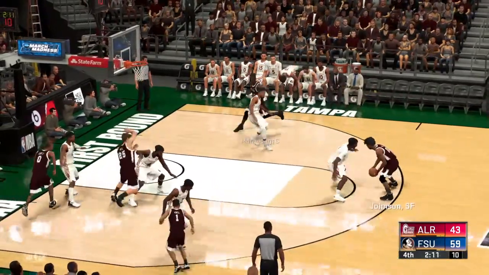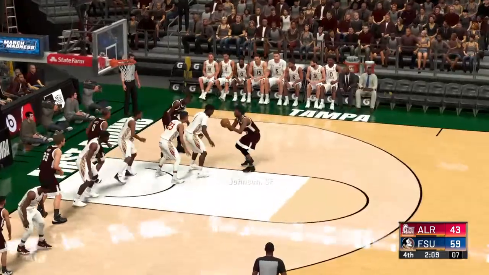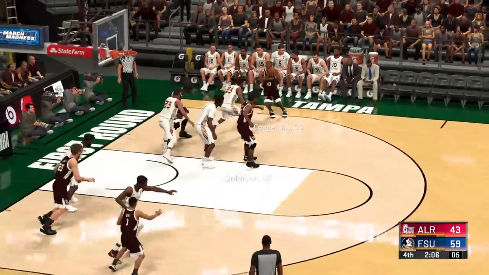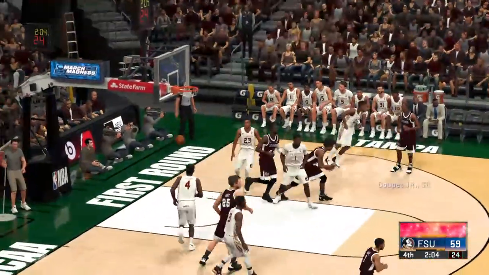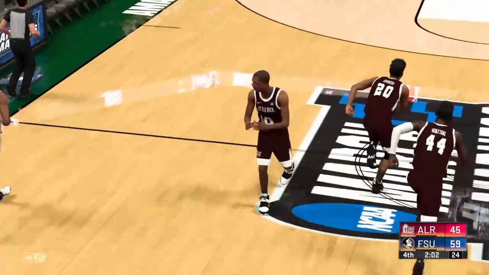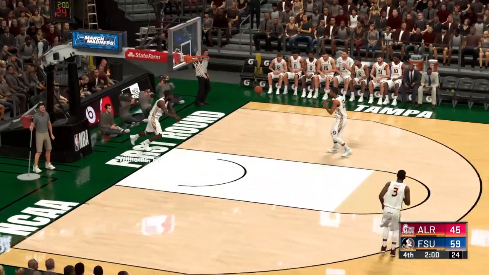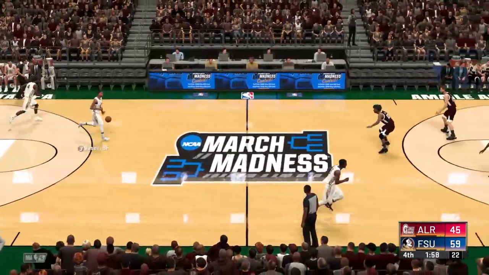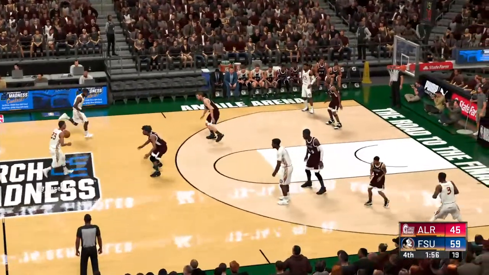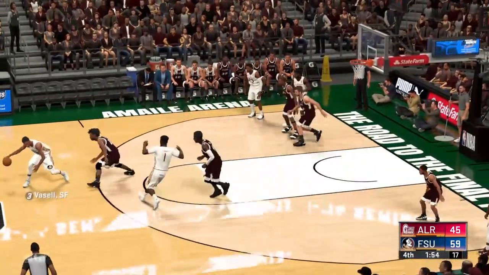Johnson up top. Over to the wing. Unloads. Good for another field goal. Number 5 on the night, 5 for 10 shooting. Yeah, draw the D in, kick it out for the open shot. That's taking a page straight out of your textbook. Well done.